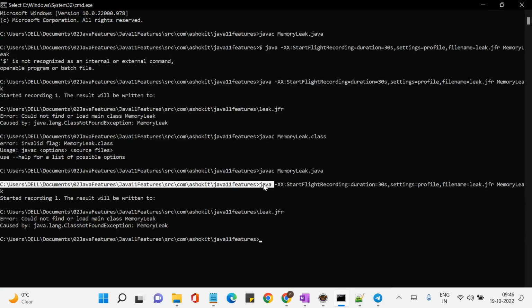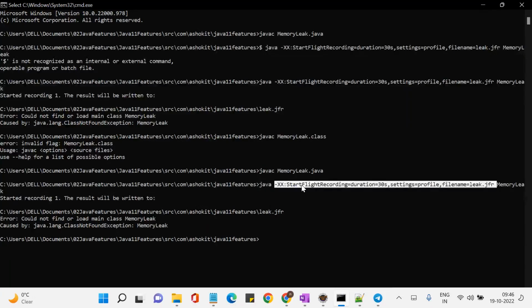So there, what you can do is you can mention the start flight recording and duration equal to how much duration, whenever there is an error, how much duration you want to access. By mentioning this command, it will enable the flight recording API. Automatically, whenever there is a memory leak, the JFR file will be created. This JFR file will be analyzed using the Java Mission Control tool. So this is what you can answer them.